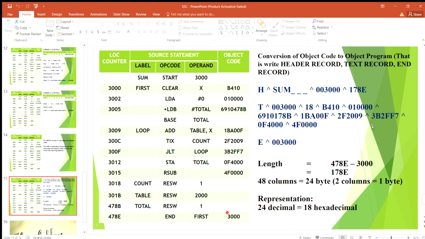So the last one is the end record. It starts with E and a caret, and it has 6 bytes of space, which includes the starting address. As we know, the starting address has only 4 digits, we'll include 00 in the start. So this is the end of the program.